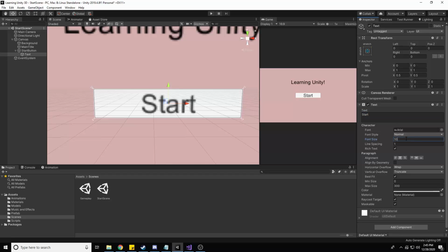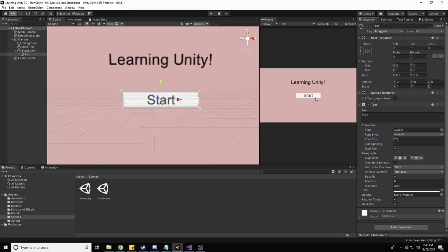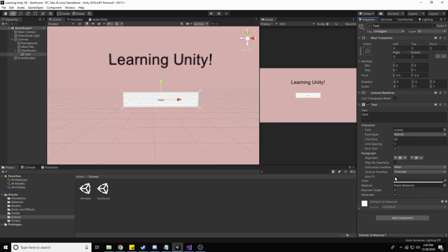The font size, 20. You can see that it doesn't change that much because of best fit. If I uncheck best fit, it would go to the 20 that I put in. I put in another like 50, 60, 70, something like that. I think 80 looks good actually. And the same things you can do here. This button is just another pre-made Unity component where it has the button component, and then as a child there's a text on it.